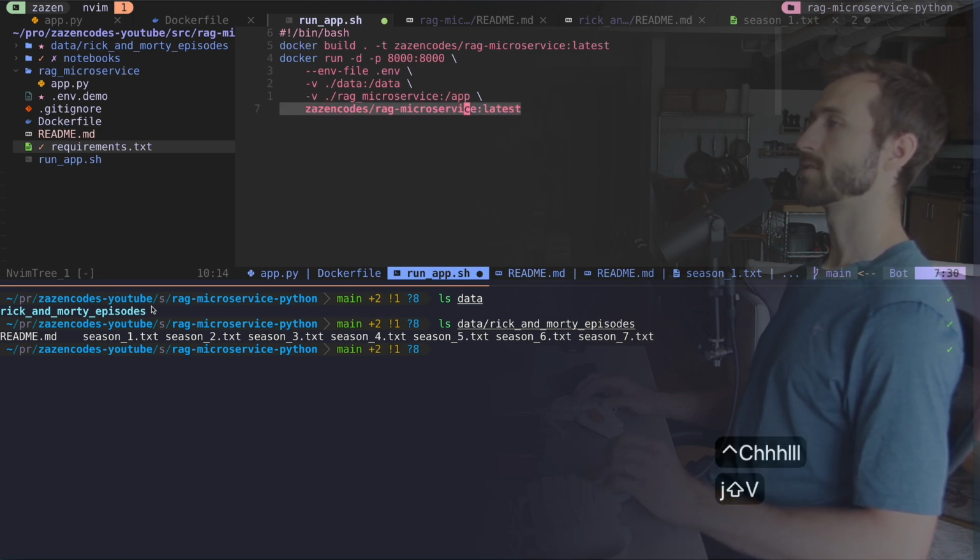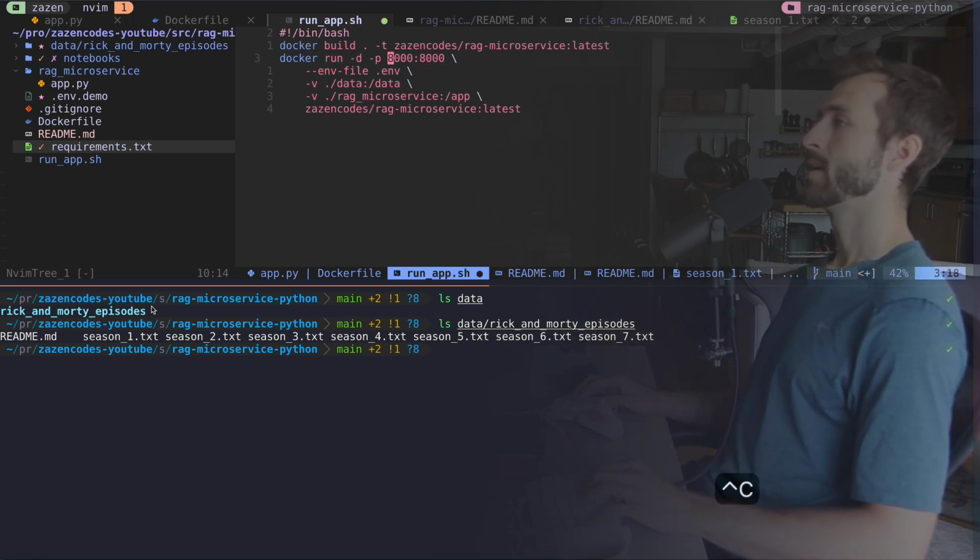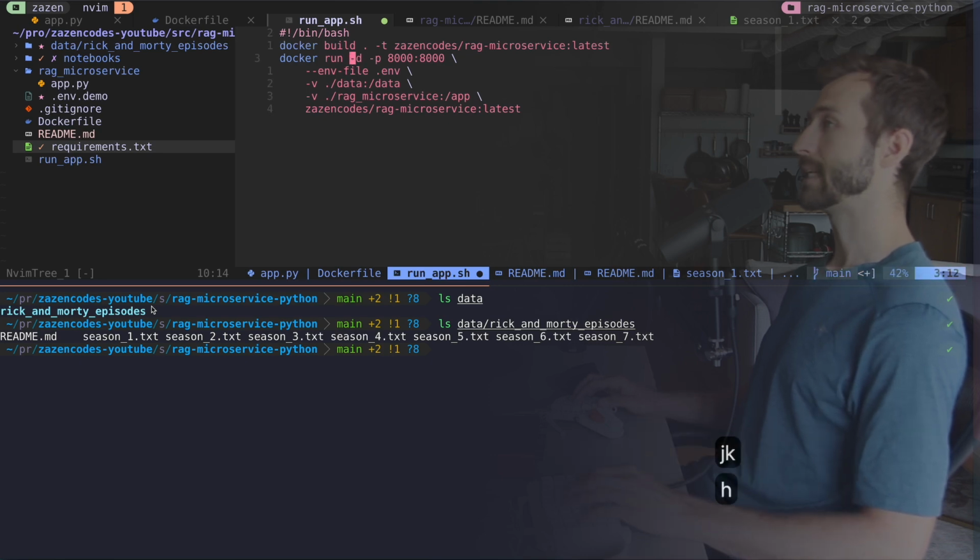And then lastly, this is just the name of the Docker image that I want to run. Up here we have some port mappings because I need to share port 8000, which is where my FastAPI server is running, from inside of the container to port 8000 on my computer. That's what the port mapping does. And then the D just runs this in the background, in detached mode.